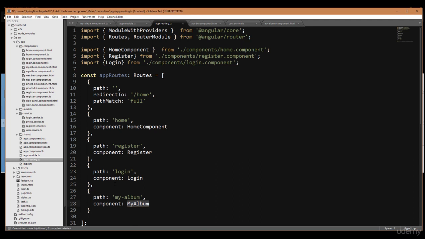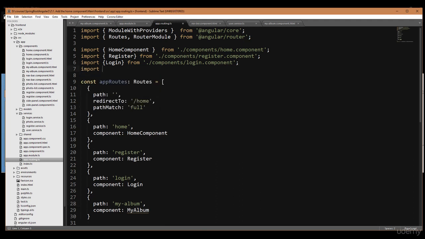Okay, so this is not recognized. That's because I need to import that. Album. Okay. Refresh, come back to our web page.